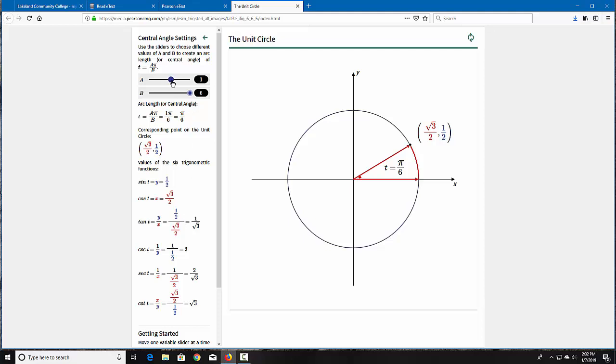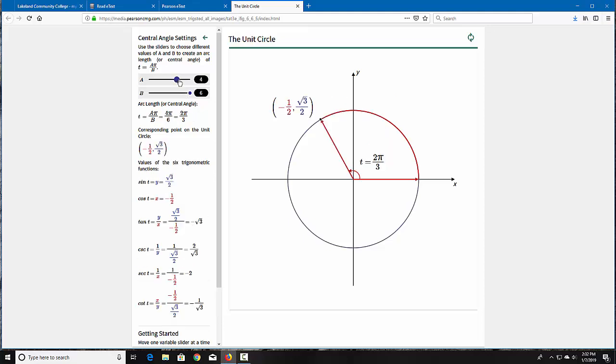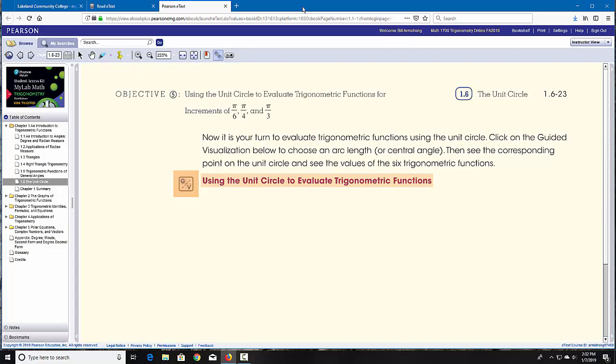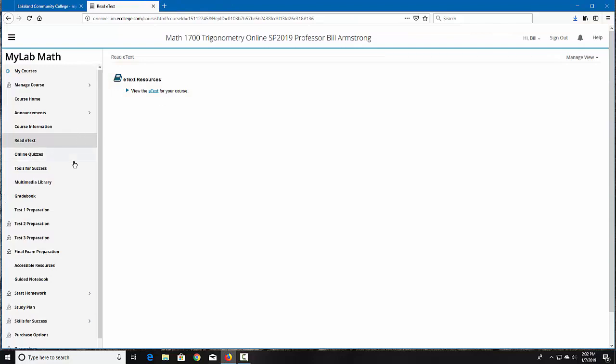Then it's like, well, what if it were 2 pi over 6, which reduces to pi over 3, or that, or that. So with the guided visualization, you can control things on your own, play around, and it helps you learn some stuff. So that's it. That's your e-text. I'm going to close that.